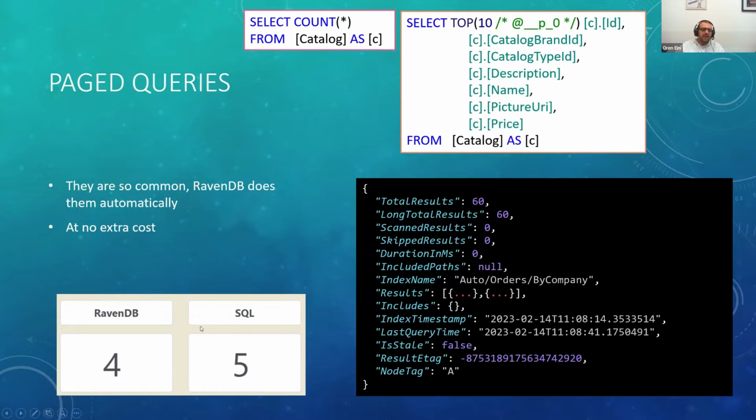And that means that if you're talking about RavenDB versus SQL, SQL needs 5 round trips to do that, and RavenDB needs 4. And that's the only difference that we have. Now, it means that you have to use a dedicated API, which is get statistics. But we'll touch on that in just a little bit.